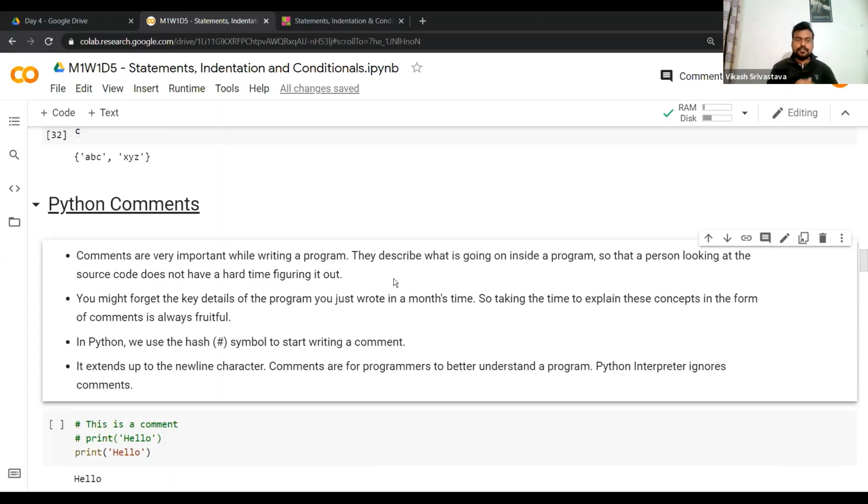Okay, so you might forget the key details of the program you just wrote in a month's time, right? So even if you read any particular thing, let's say you studied a particular concept, if you don't revise that, you will only be able to retain almost 40% of that after 24 hours, right? So it's human nature, right? We tend to forget stuff very easily. So it's a very useful practice to include comments in your code, right?